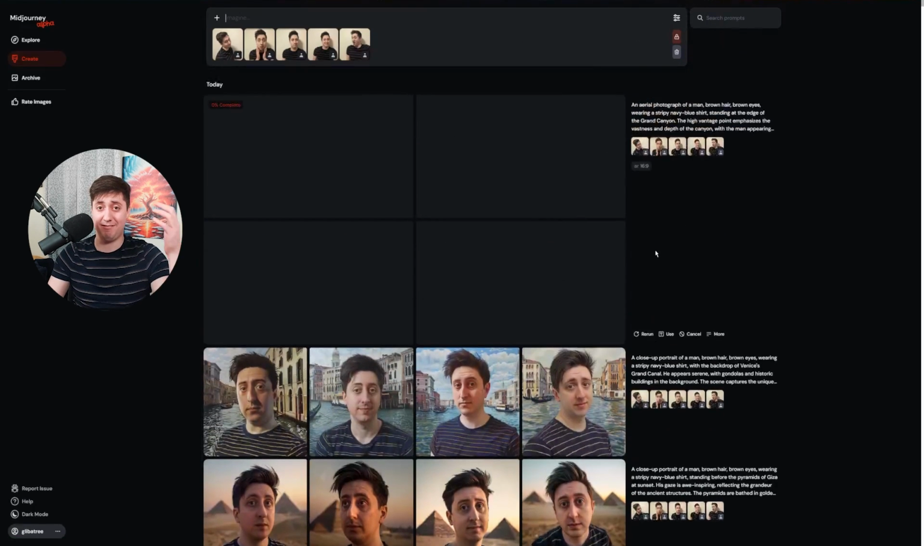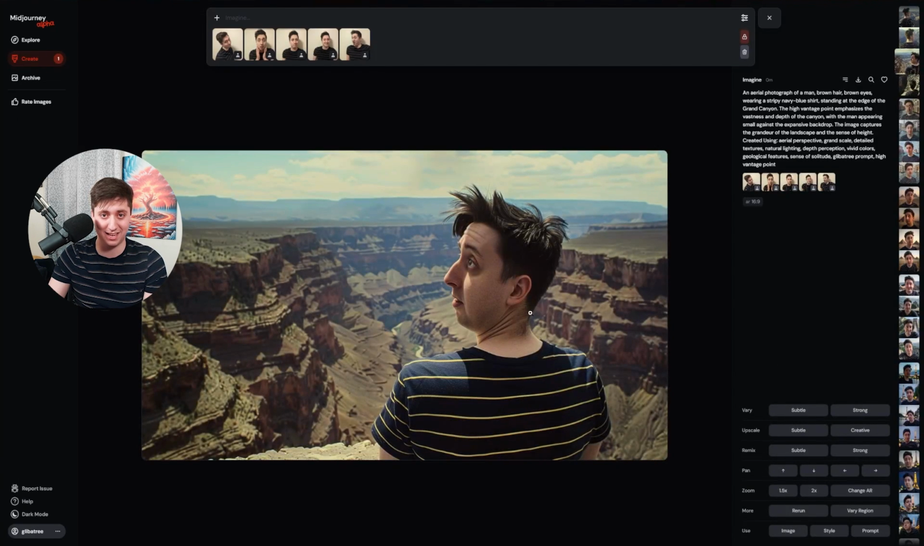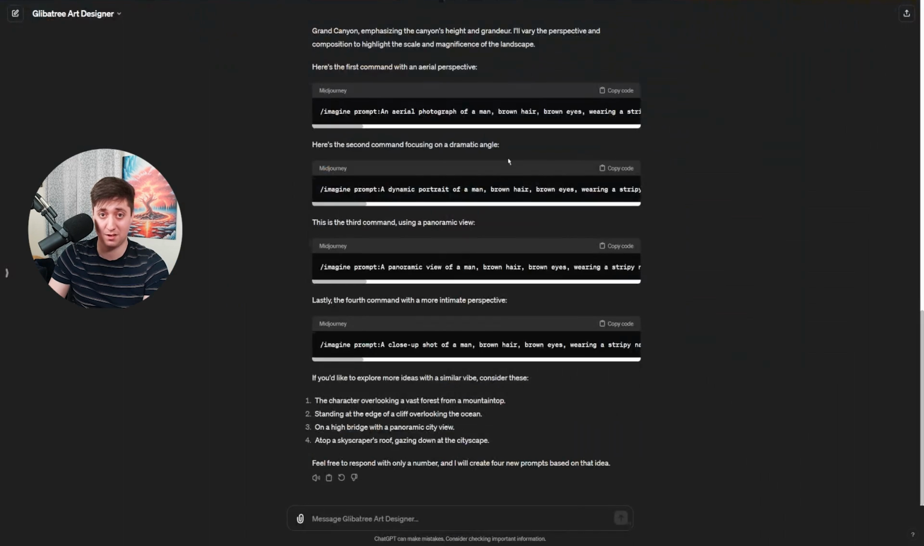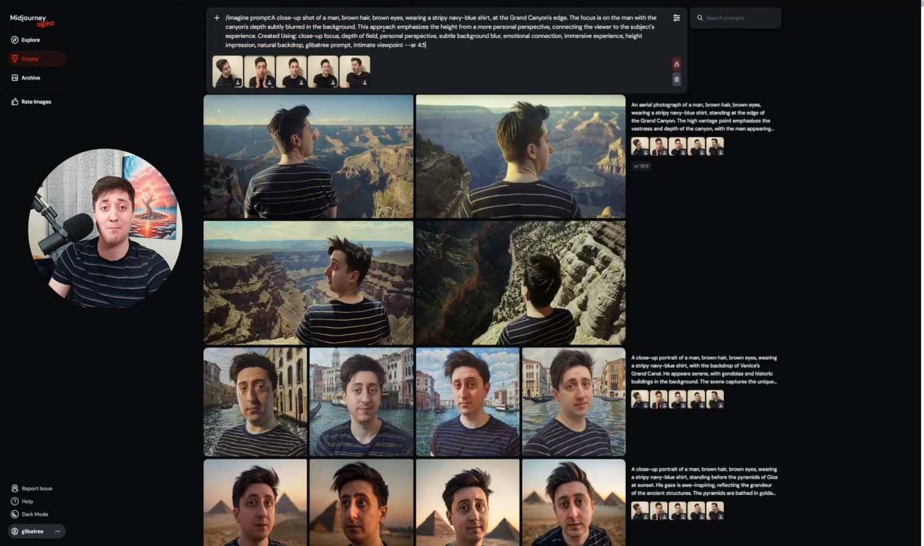We should get a very cool image of me at the Grand Canyon. Should also generate pretty quick. And yeah, even though it's of the back of my head, this is pretty fantastic. But of course, it came up with 3 different ideas. We'll try the close-up shot and see if we did a better job emphasizing the depth that we asked for.